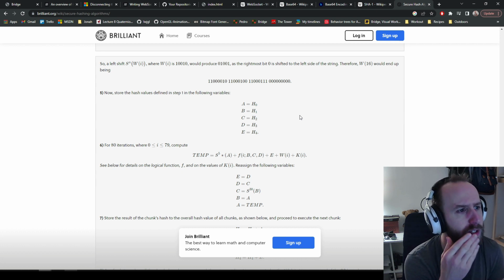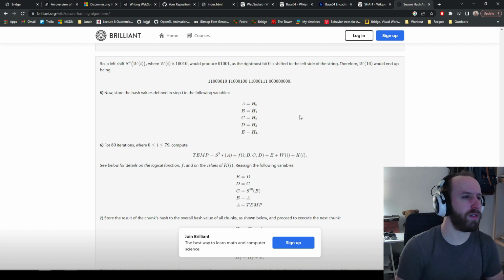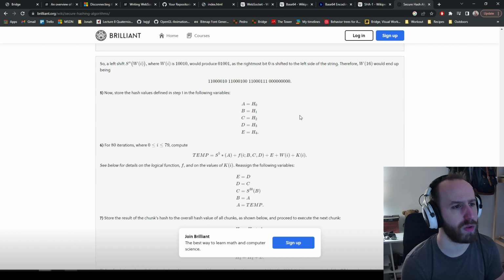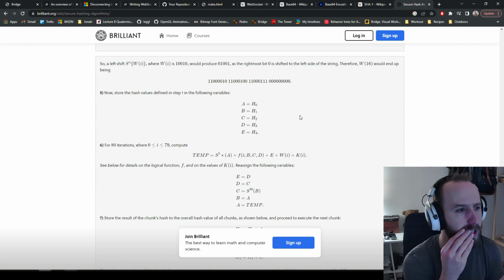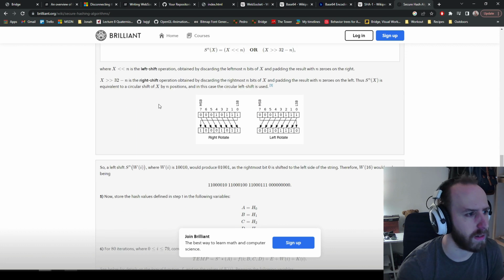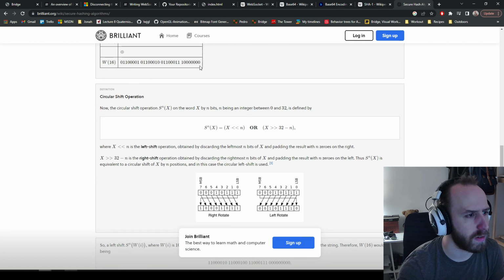So you bit shift it to the left. Oh, so they bit shifted it to the right and then put a 0 there. So a left shift would produce that as the rightmost bit, 0, is shifted to the left side of the string. Therefore, W16 would end up being, you chop off the 0, you have 1, 1, and then you just have another 0.